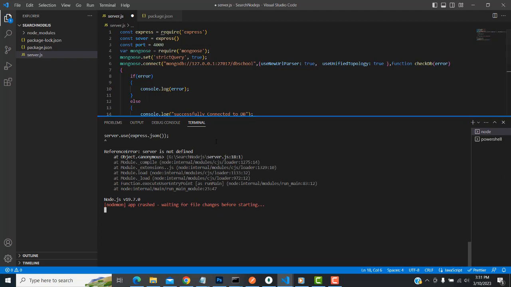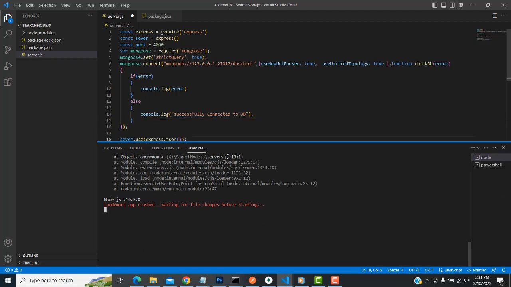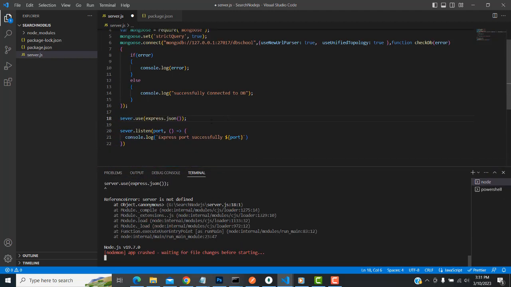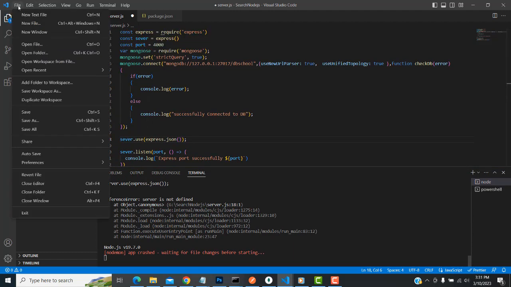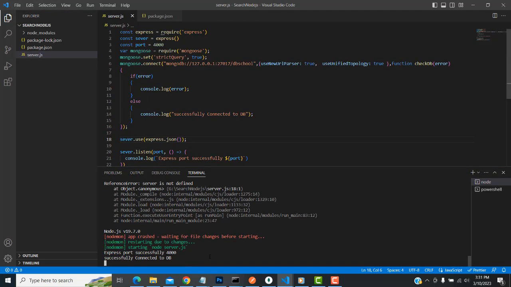What is the error? Server. Where is the server? Right, you didn't save all, we didn't save it. Right. Now it's successful, now it's working. Now the DB connected successfully. The port connected successfully. Both are connected successfully.